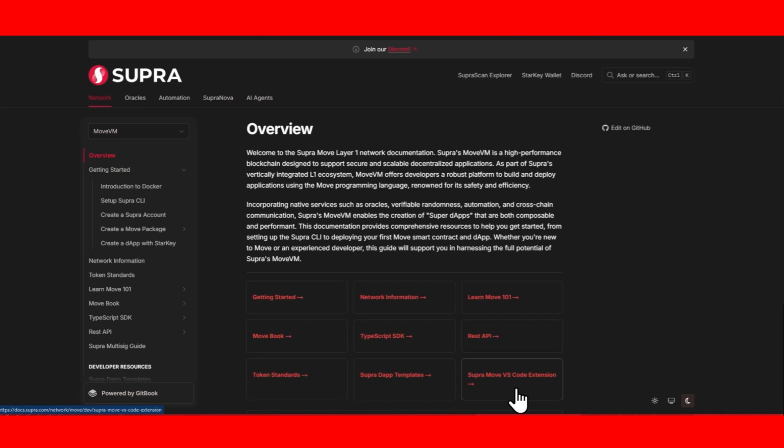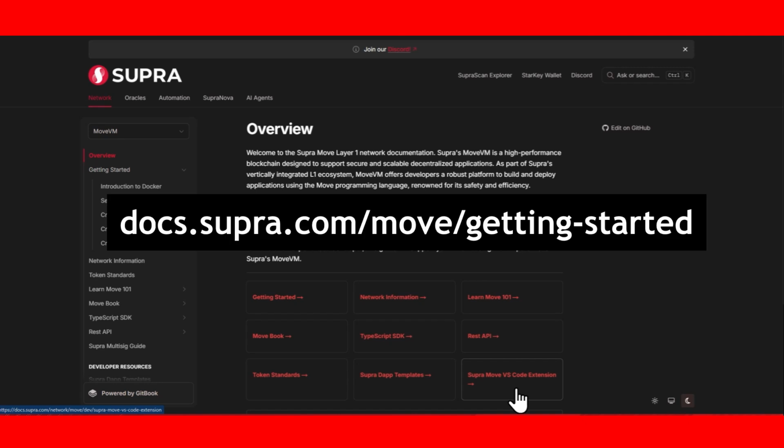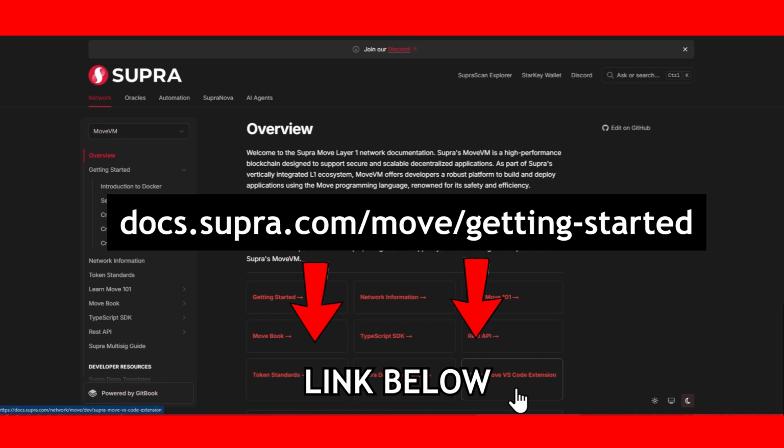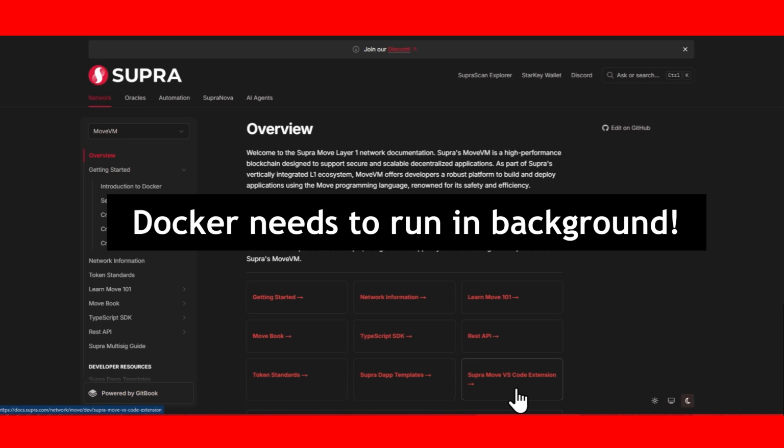Now let's go through the process of downloading SupraCLI, but a quick note before you get started. If you're wondering where I'm getting all this information, it's all going to be from the official docs from Supra. The link will be in the description. Make sure Docker is running in the background before you begin. Anytime you're using SupraCLI, Docker needs to be opened.